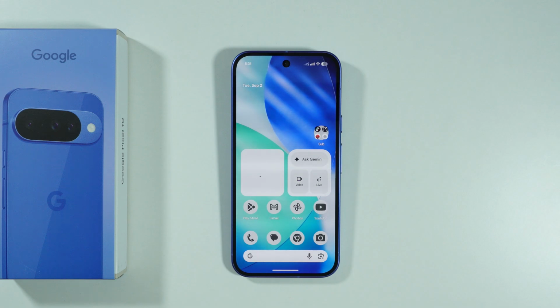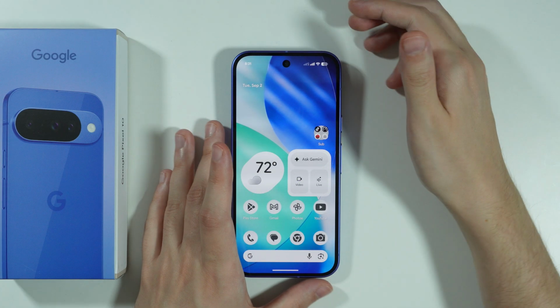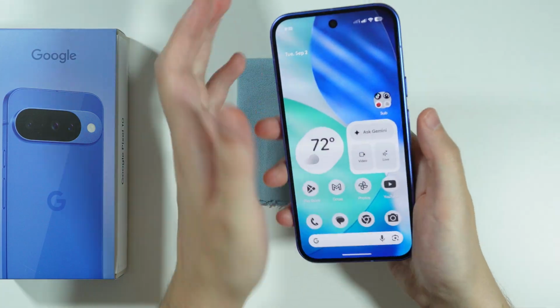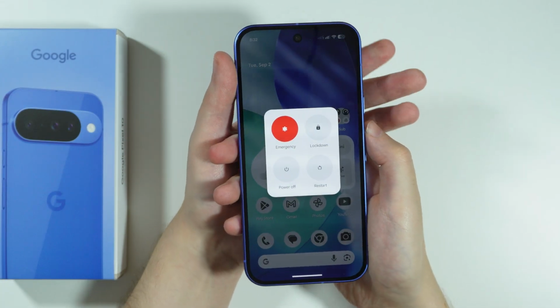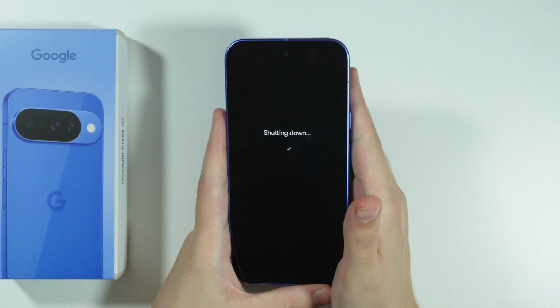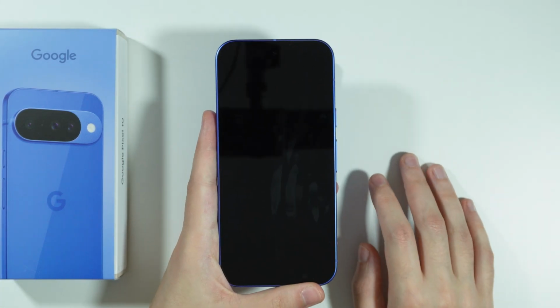Let me show you how we can enter and exit the bootloader on Google Pixel 10. So, in order to go to the bootloader, first of all, we need to turn off our device. So I'm gonna press the power button and volume up button at the same time to open the power menu. And we need to shut down our phone. So let's wait for the phone to completely power off.